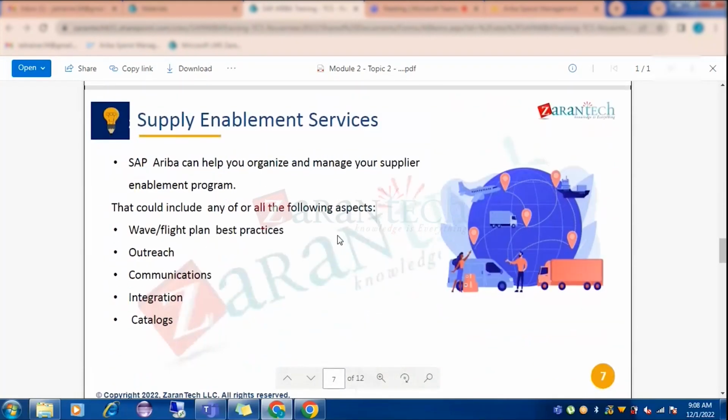Enablement services are there, so you can reach out to the suppliers and communicate with them. When I show you here, in most cases, for RFIs, RFPs and all, you do not even need your communication channel, like your email, your mobile or phone, to communicate it.